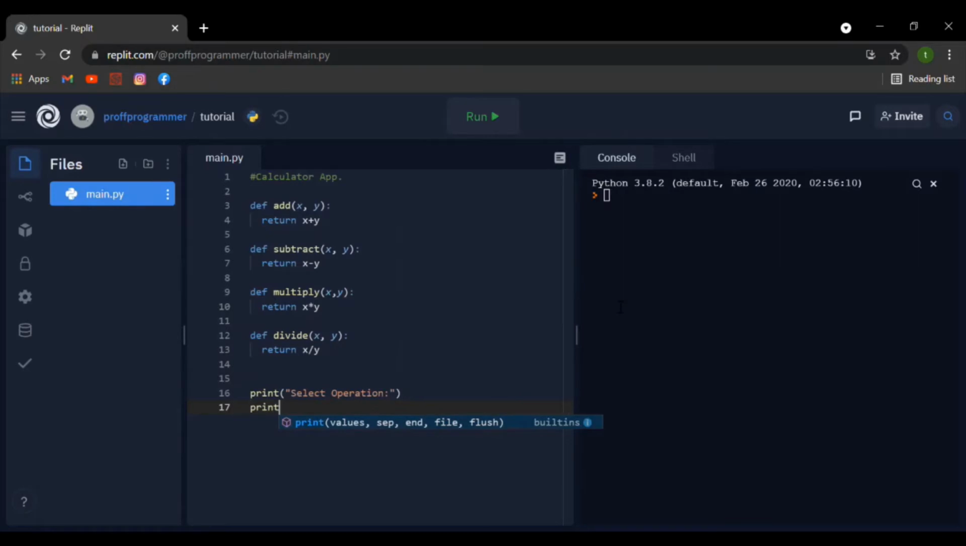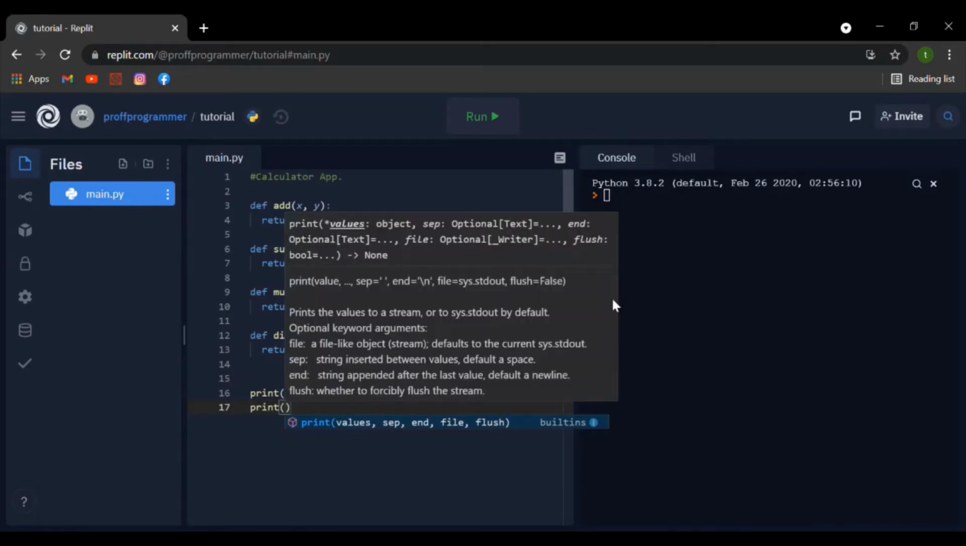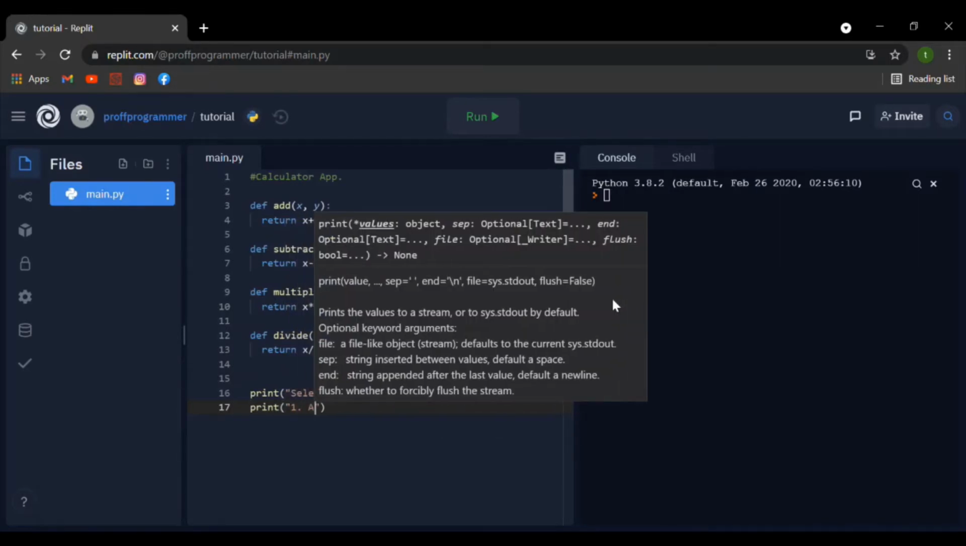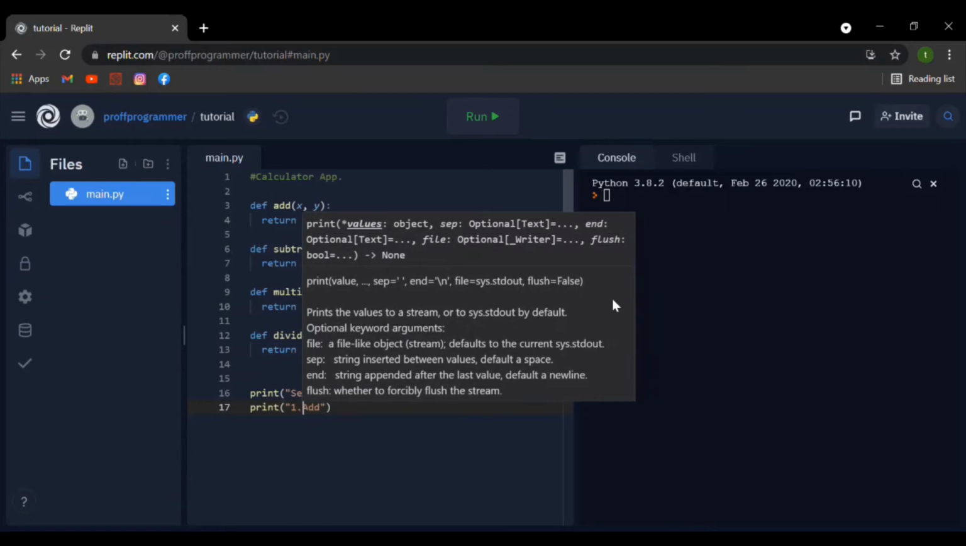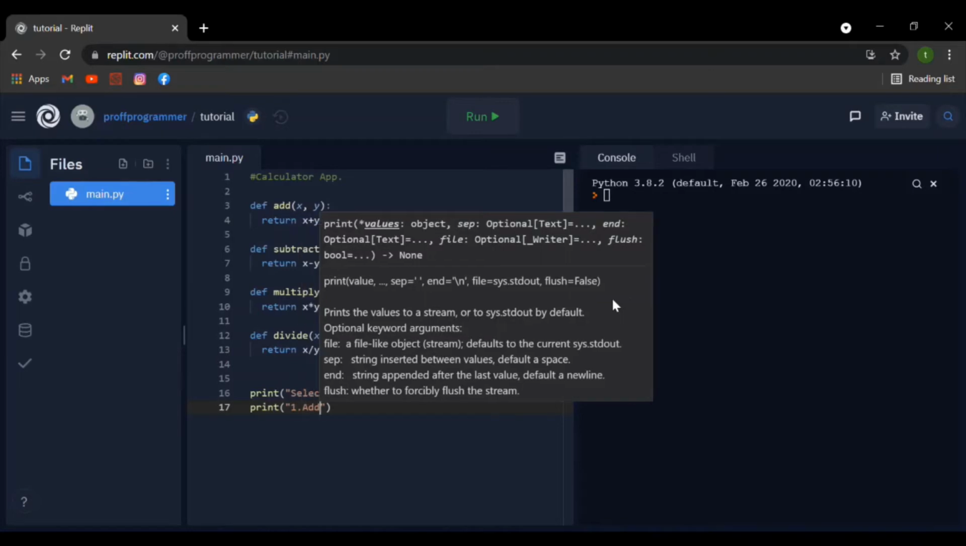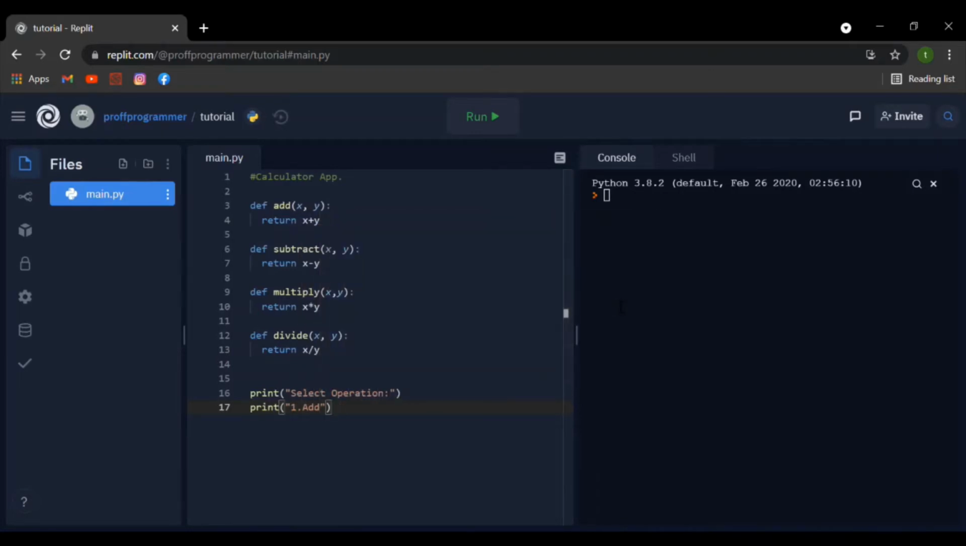And let's create more print functions. So print 1.add. So if a user wants to add two numbers, they can just type in the number 1. Now I'll just copy and paste the rest, since it's easy to do that. Let's copy this, paste it like so. And now I'll just replace the 1.add with the next options.